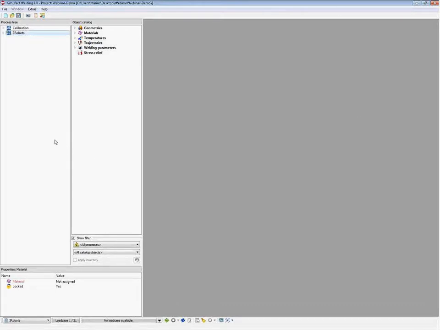This is the GUI of Simufact Welding. It comprises a process tree where you can organize your different welding simulations. It has an object catalog where you can manage and organize all the objects like the geometries, your materials itself, the weld lines, and the different heat sources, and then drag and drop them to the different processes where you want to set up your simulation. And we also have an overview window where you can see the model and the results.